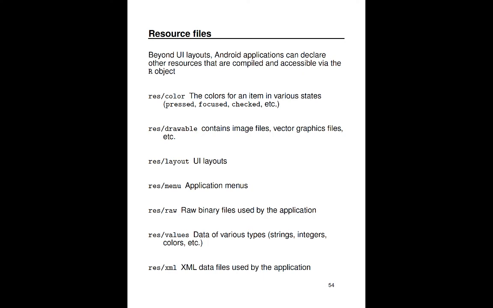I'm thinking things like maybe MP3s, so videos or sound files that you want to deploy with your application. Of course, you should think long and hard about how many and what kind of binary files you want to include in your application, because it'll just make your overall application larger. There's a directory called res values that contains various kinds of data. Strings, integers, colors, application configuration information, things like that. And finally, if you have some XML data for your application, that can reside in res XML.